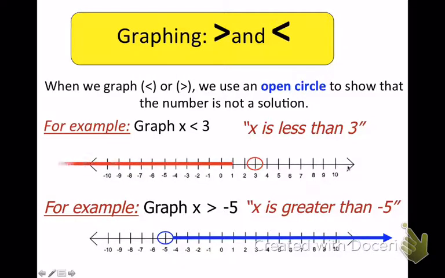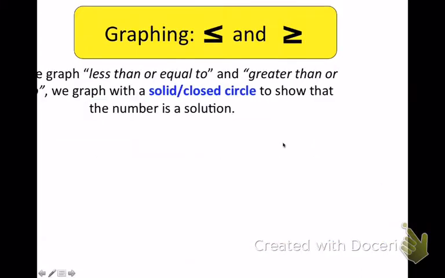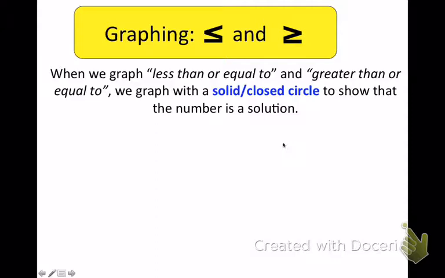So how does it look when we have the other ones with the equals on them? So in this case, we use something called a closed circle or a solid circle. And that tells me that it's part of an answer. It's one more additional answer to the set of answers that are to the right or to the left of the number. So let's look at our first one, x less than or equal to 8.